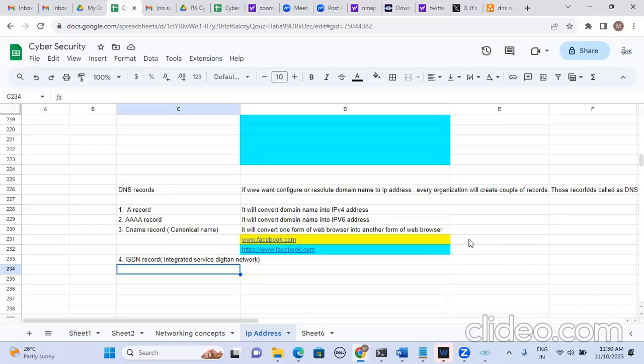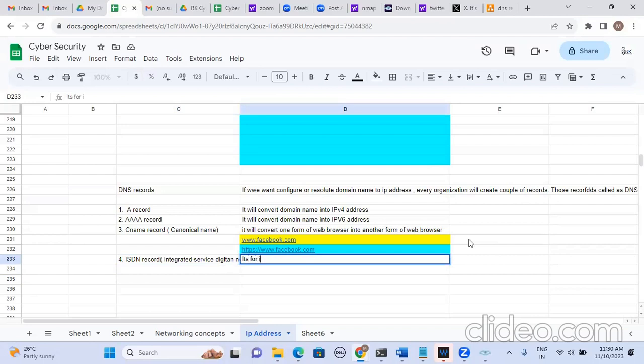In the same way, if you want to make a call to an international number at the organization level, we have to configure one of the records in the DNS server. That record is called ISDN record. This ISDN record is basically for international calls. We have to create one of the records in the DNS.